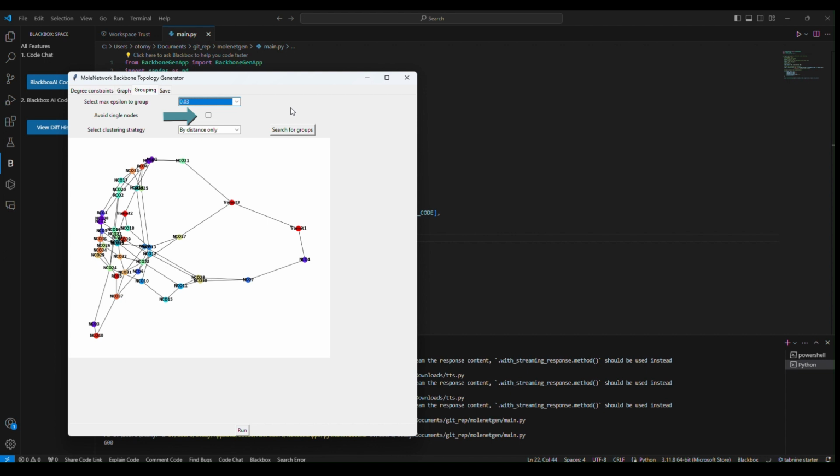The Grouping tab lets the user change these parameters by modifying the distance to be considered by increasing the epsilon parameter, forcing to avoid clusters with single nodes by merging them even if the distance is over the specified limit, and selecting a clustering strategy that not only considers distance but also connectivity.